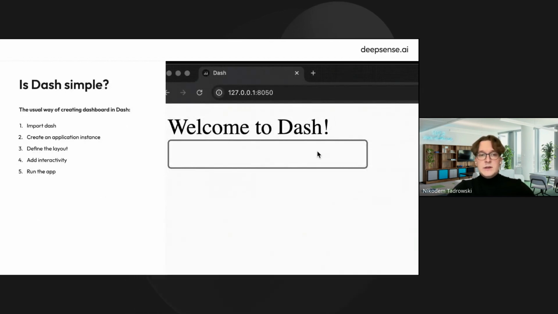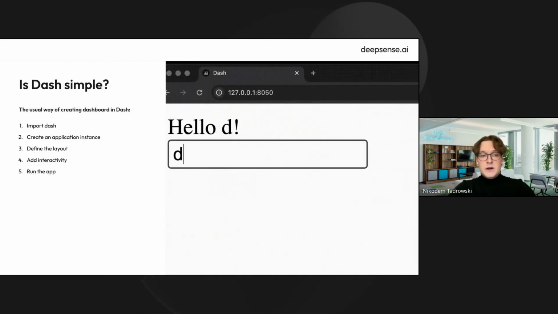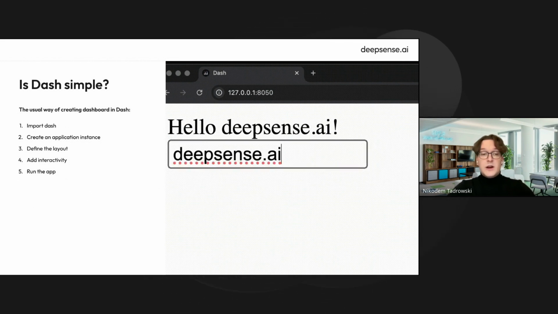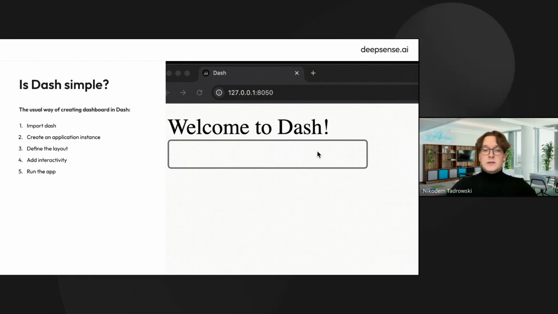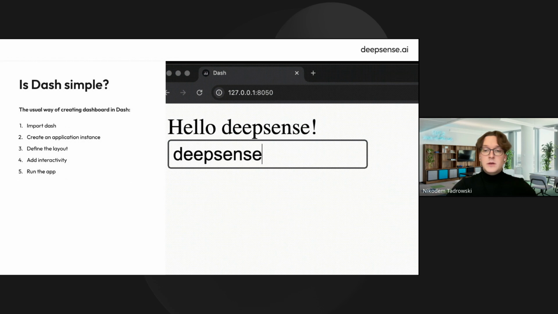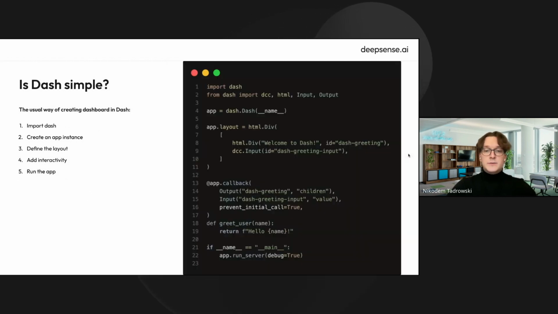So is Dash really simple? There are usually 5 steps to achieve something that would be a reactive application. On the right, you can see there is an input field, and whenever you write anything, it will already be reflected on one of the HTML components. So what did we need to achieve that?